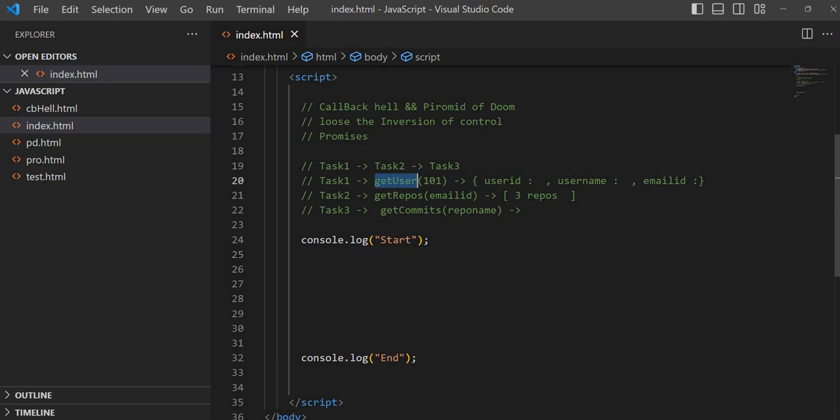So we have get user, get repos and get commits. Three asynchronous calls are there, and the get repos input depends on the result of get user, and the get commits input depends on the result of task 2. So now we clearly understand that these depend on each other. This is what we can deal with using the promise chain.